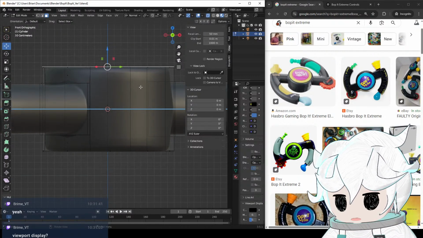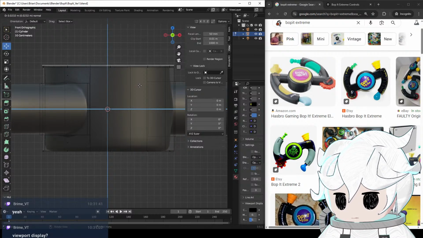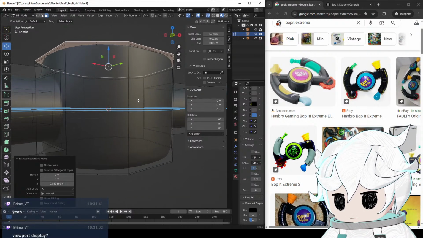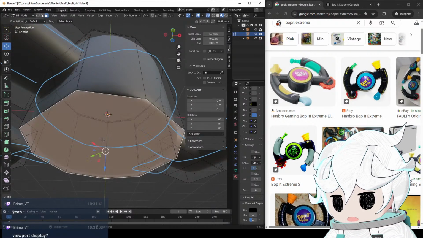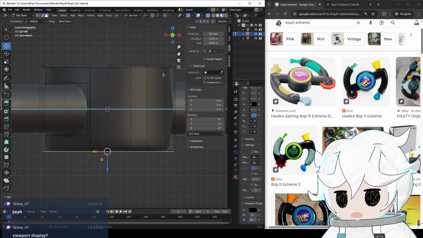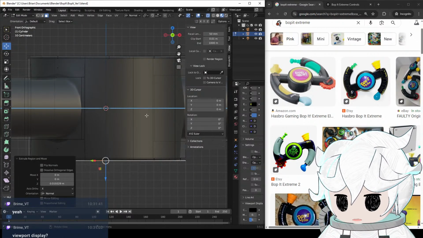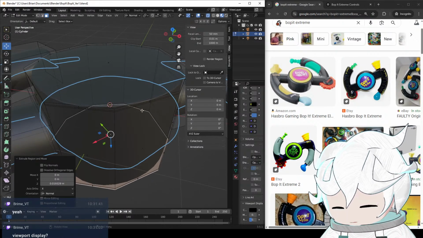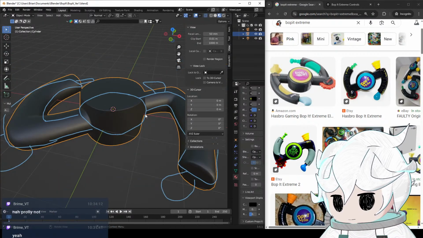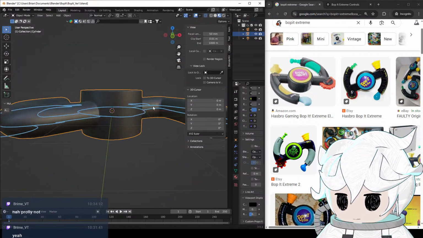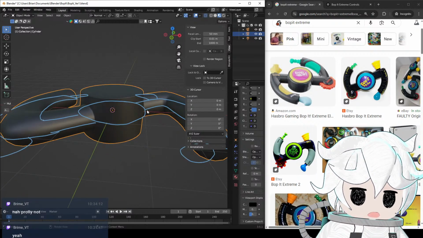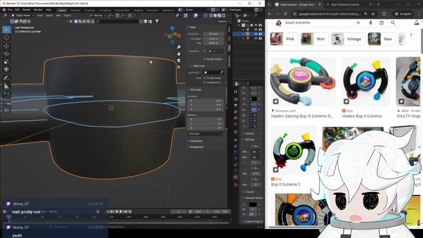I think it actually helped. Another extrusion. Yeah, another extrusion. Is this bad practice to do so many extrusions at once? I think it's not. It's not bad topology, right? It's still just cubes and stuff. No, probably not. Hey, nice.